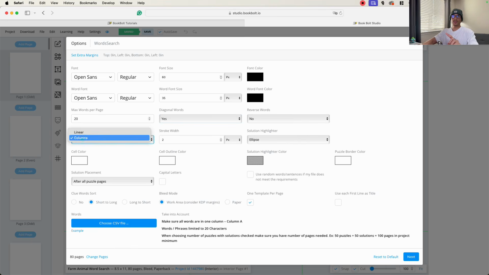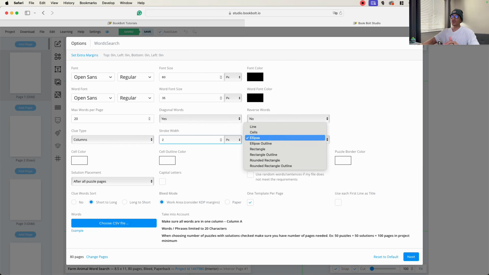Now for the clue type, you can choose linear or columns. I'm just going to keep it the same. I'm going to keep stroke width the same. And then the solution highlighter is basically on the solutions page to highlight the actual solutions. And so you can choose between a line, a cell, an ellipse outline, rectangle, etc. I'll just keep it at ellipse.